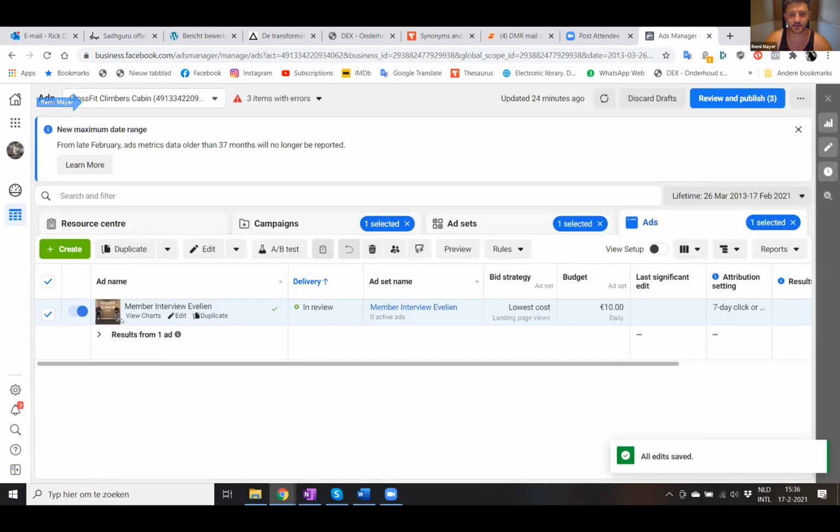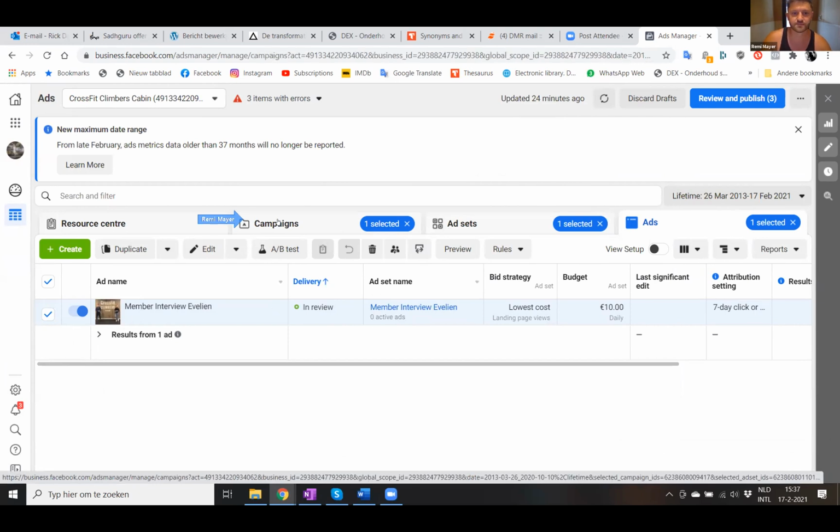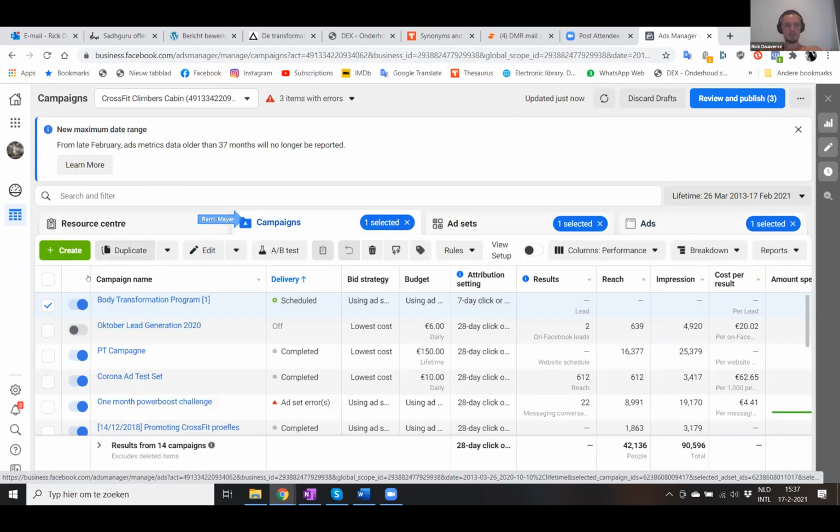You see right now it's in review, right? So you can either pause it at the ad level, or you can pause it at the ad set level, or you can pause it at the campaign level. We're going to have 3 different toggles. So how do I pause it here? Just click this off. Like this.